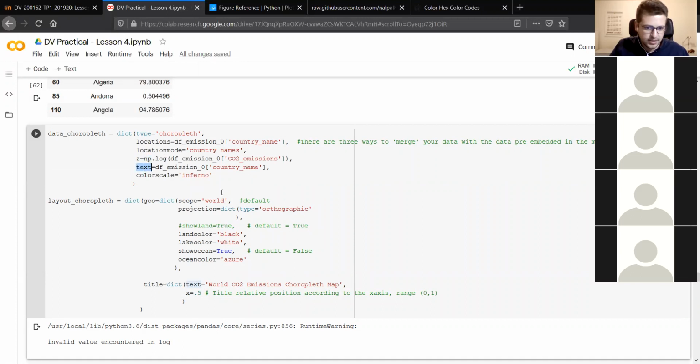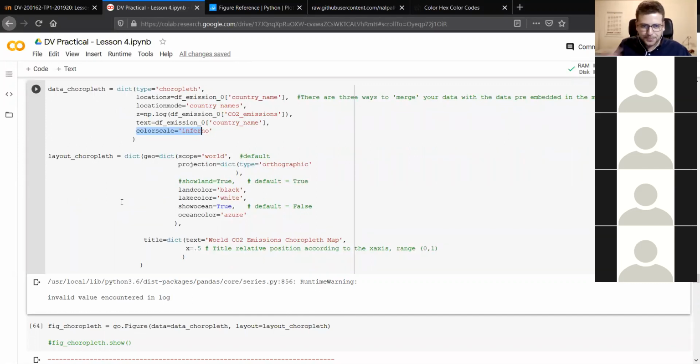The text variable, it's the same for everything. So it's the value or the string that appears when you hover over with your mouse. And the color scale is the same as for the heat map. So we've chosen Inferno. Here, in terms of layout options, it's exactly the same thing as for the scatter geo. So we have land color, lake color, ocean, show ocean or ocean color.